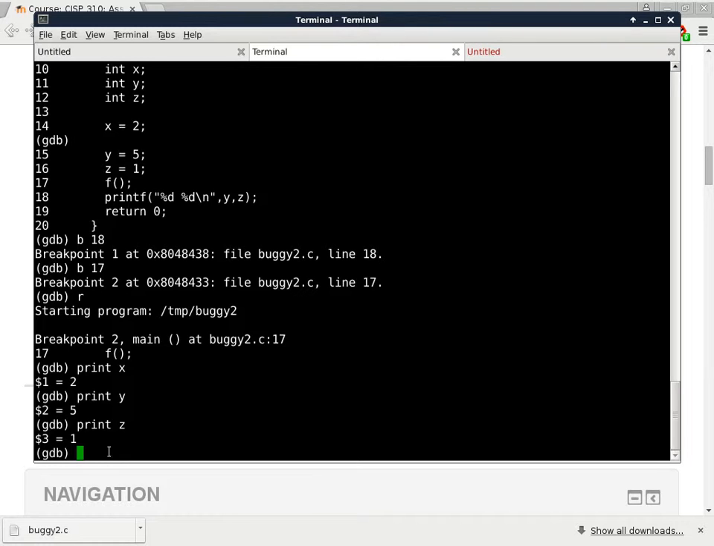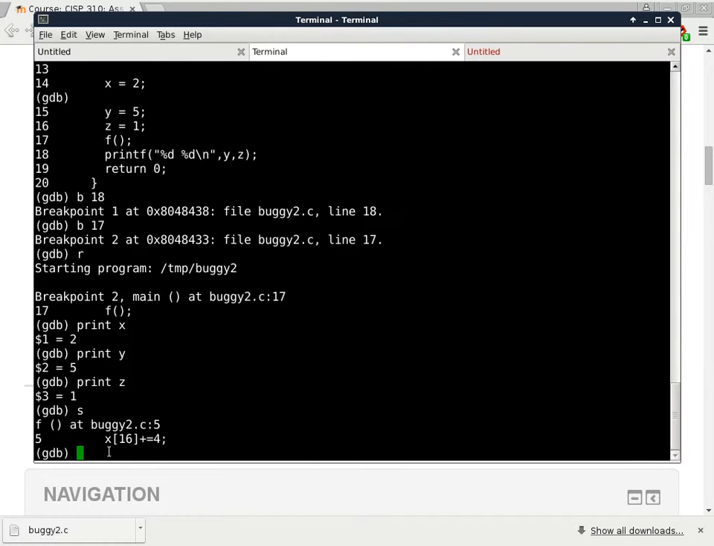Then we'll single step. Now, it is important to do a single step here because a single step will let you get into a subroutine that you're calling. The other one is called next. If you use next or n, it will execute the subroutine f without stopping in the subroutine itself. So I do want to stop in the subroutine, so that's why I want to use step here. Now we're inside the subroutine.